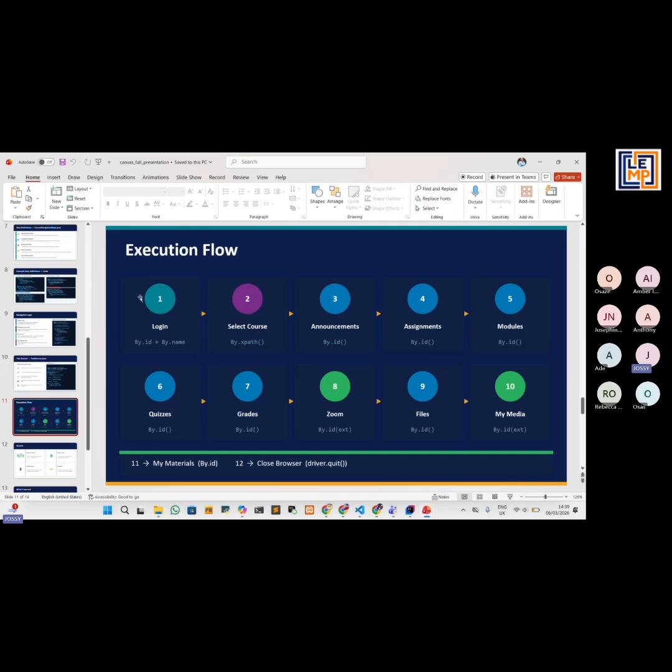All right. So from what we've seen, we have seen the login by ID, then by name. This is just what I accessed, how the user can get to the login, after doing the inspection and all that. Then it selects the course, and that was done by using the locator XPath. While for login, our locator was by ID. And announcements were also by ID, assignments, ID, modules, ID. So the rest were all by ID. So those are our locators.